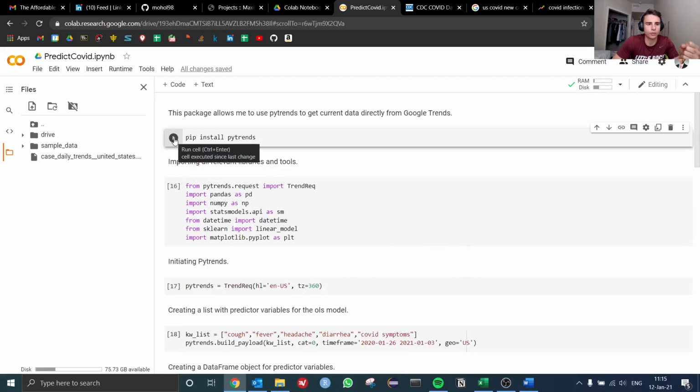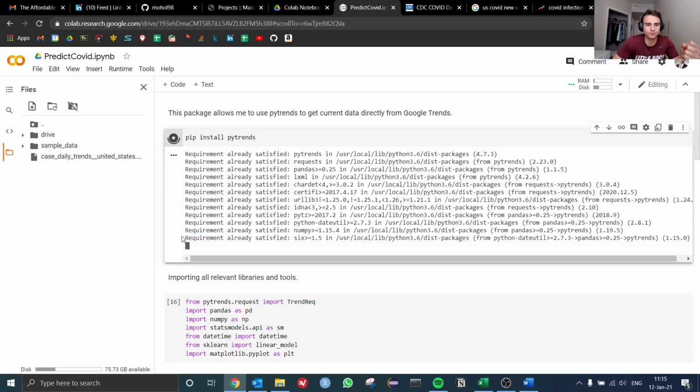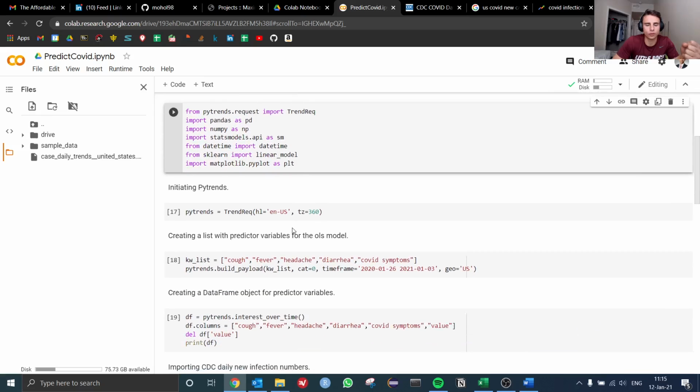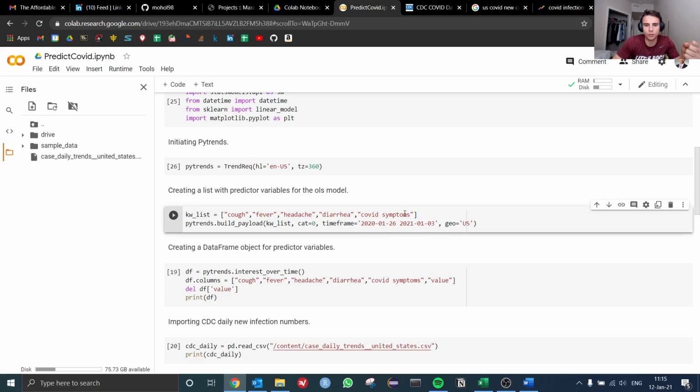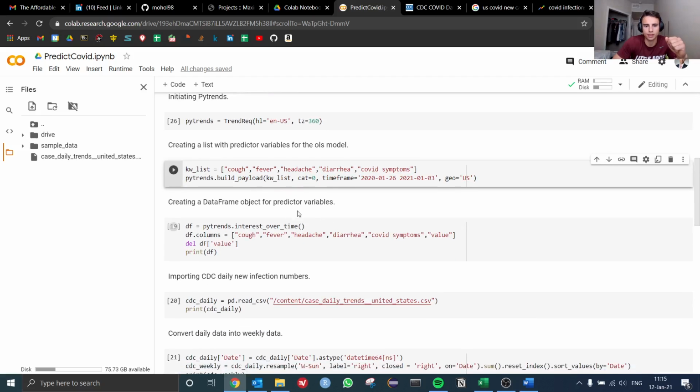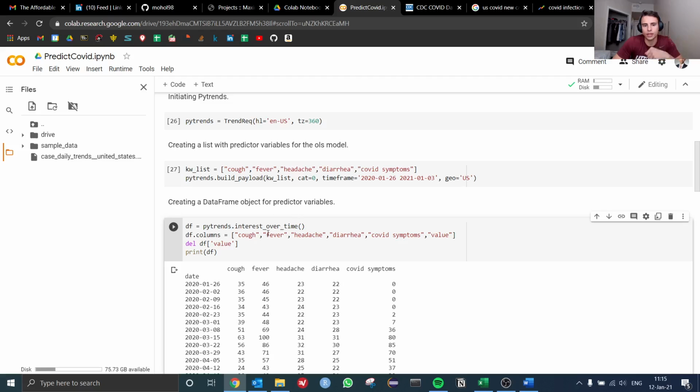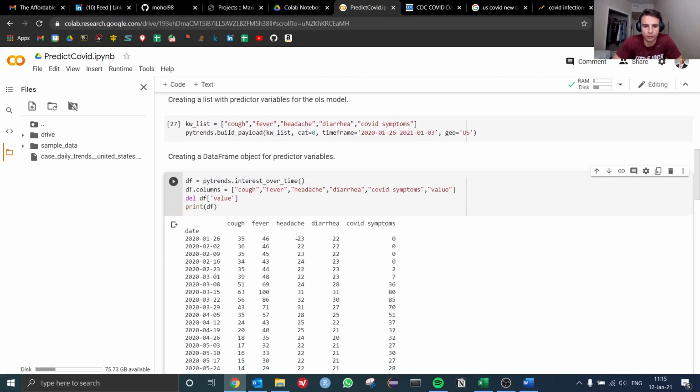So I use Google Colab to import the Google Trend data. I use the PyTrends package to import the keyword terms and their respective interest over time into a data frame. I use the time frame from whenever COVID hit the US to most recent, and I defined the location as the US. So here I just create a data frame for those keyword terms over time.